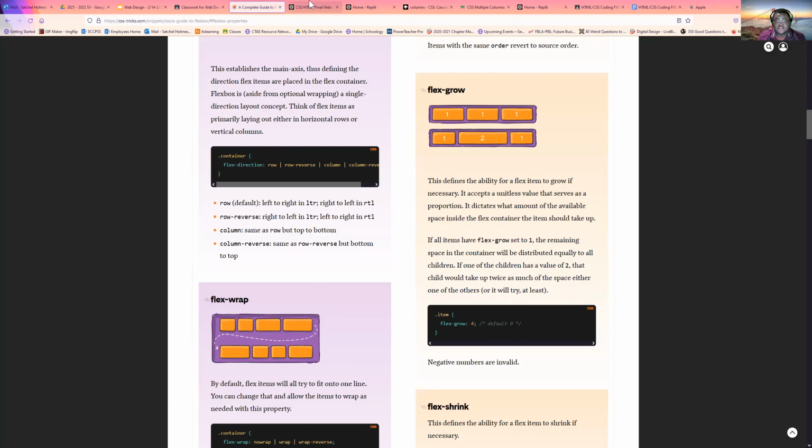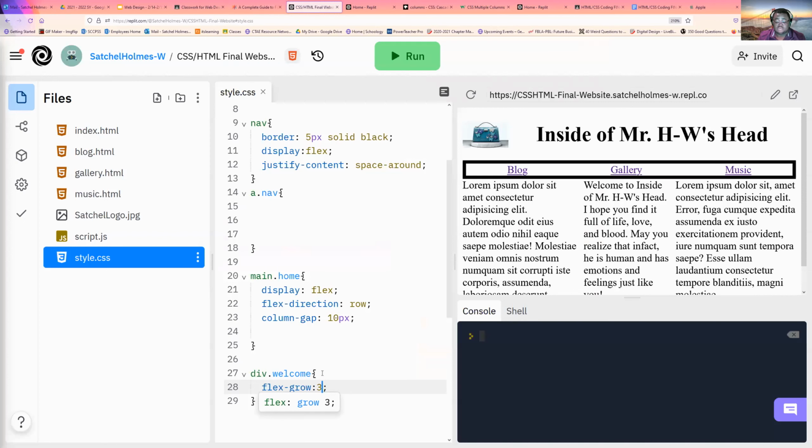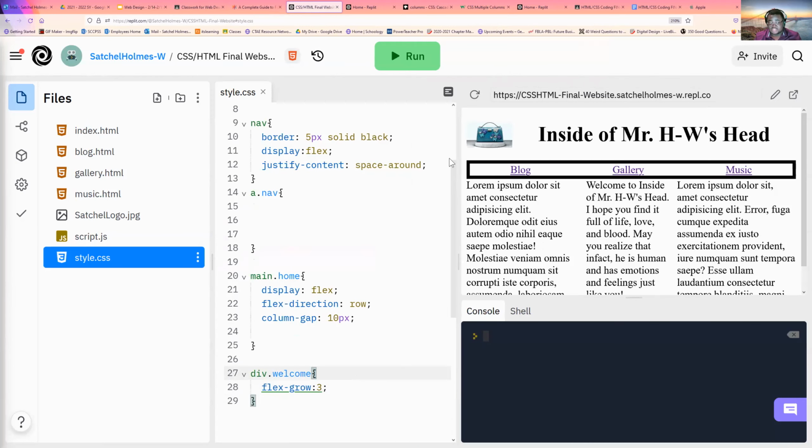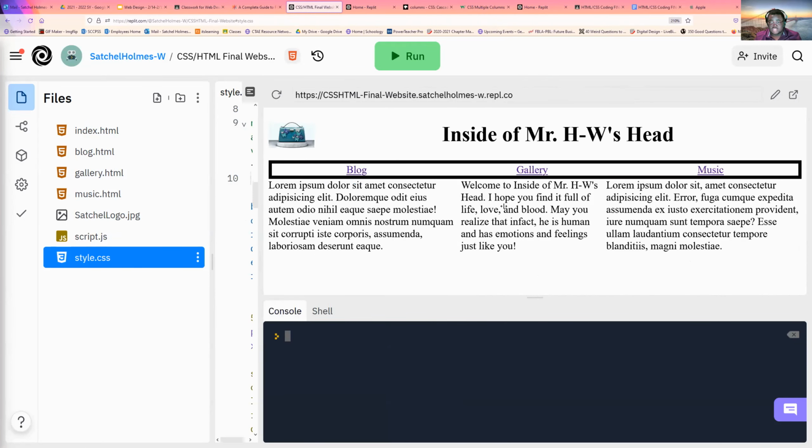twice more space. Yeah. So if I'm applying flex grow of 3, or let's just do 2 for right now. Oh no, let's do 3 because it shows better. To my welcome, this middle part right here, it should theoretically take up twice as much space, or 3 times as much space as the other ones. So I'm gonna run it. So nothing happened.